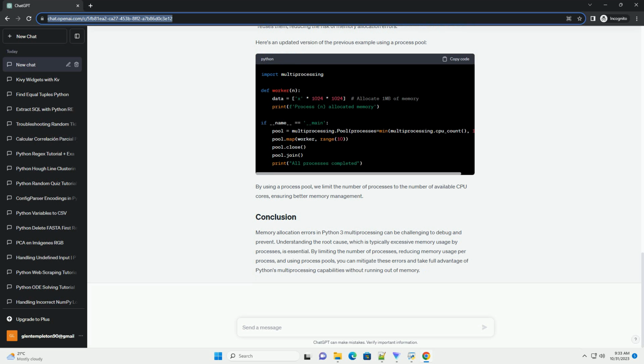The multiprocessing module provides mechanisms for sharing data between processes, such as multiprocessing.Value and multiprocessing.Array. Use a process pool. The multiprocessing.Pool class provides a convenient way to manage a pool of worker processes. It automatically manages the number of processes and reuses them, reducing the risk of memory allocation errors. Here's an updated version of the previous example using a process pool.